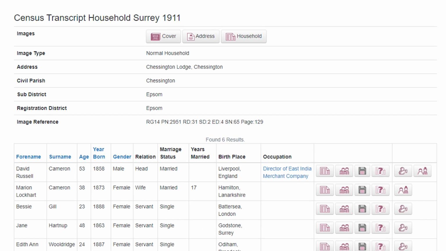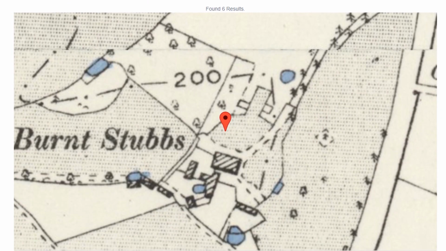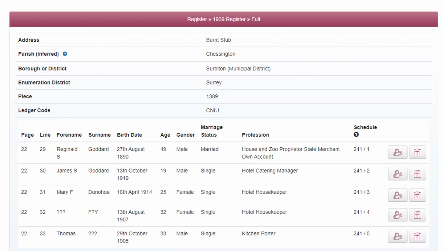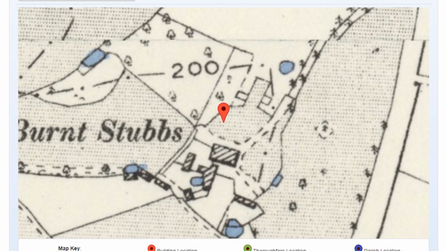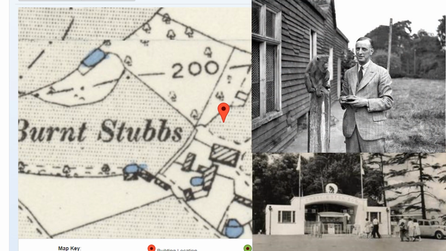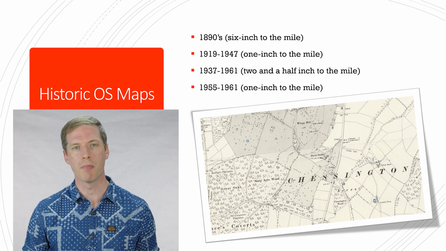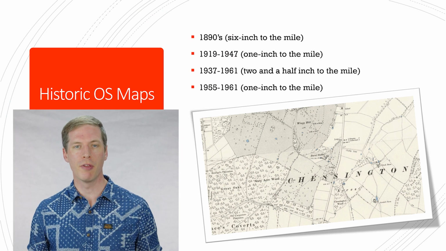If we move forwards another 10 years, we can see that the owner of the property in 1911 is listed as David Cameron. Not that David Cameron. This David Cameron was the director of the East India Trading Company. And finally, we can jump to 1939 and we discover that Reginald S. Goddard, also known as RS to his friends, was living in the property. And it lists his job here as zoo proprietor and founder, which might give you an indication as to what became of Chessington Lodge. Now, another feature of Map Explorer is this middle layer of historic maps.